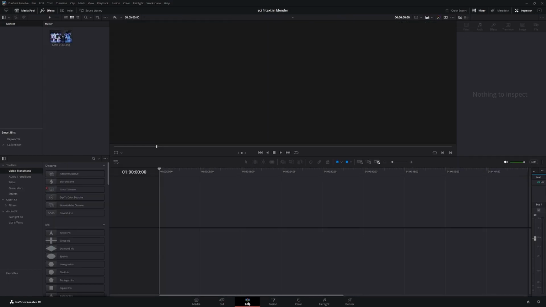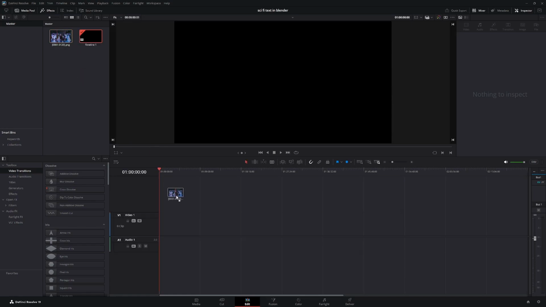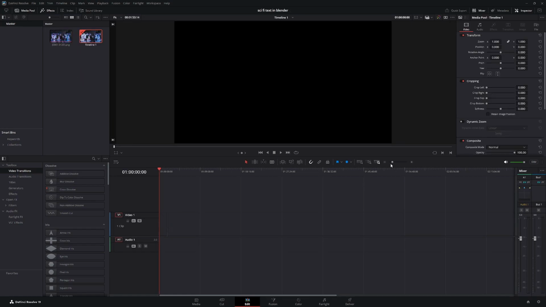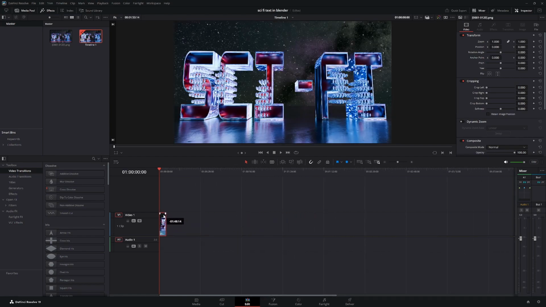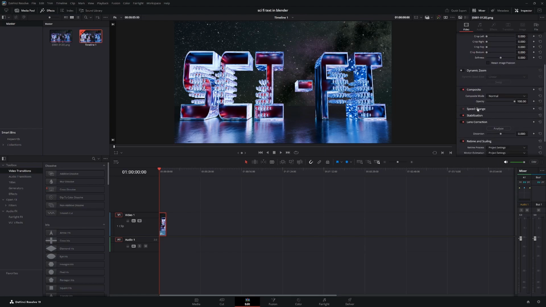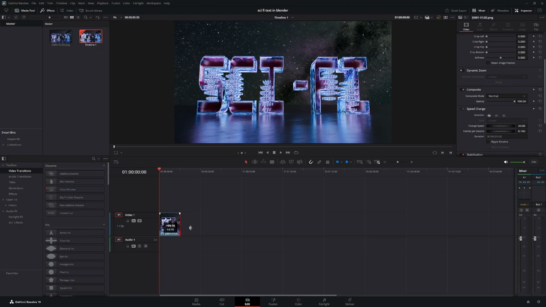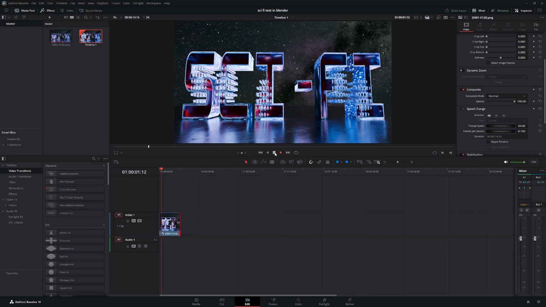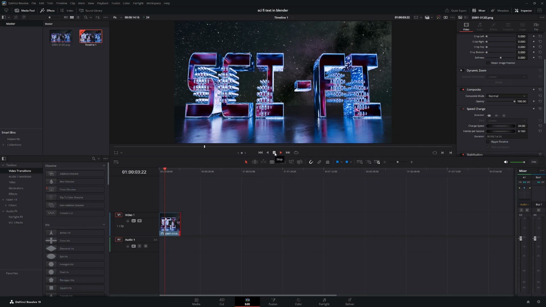But if I go here in edit mode and I drag this animation, as you can see, it's very small. So what I do in my case, I go here in speed change, I slow it just like this. Now if I select this and I drag it, now we have more frames. So if I play now, it's in slow motion.